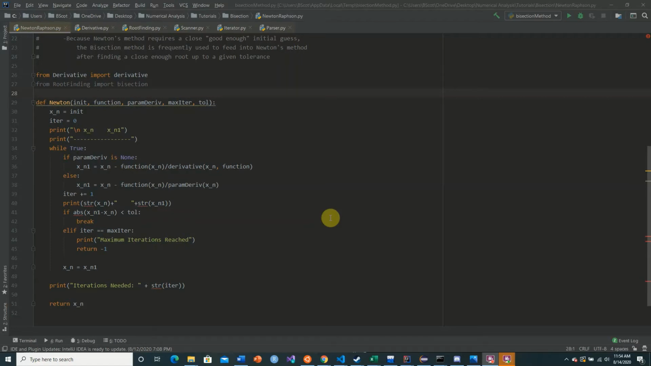Welcome back to this tutorial series, and in today's video we're going to be combining our Newton's method with our previously defined calculator. In a previous series, if you're new to this channel, we created a recursive descent parser to parse input and functions, and it is an extremely useful tool, and we're going to now combine it with our Newton's method.